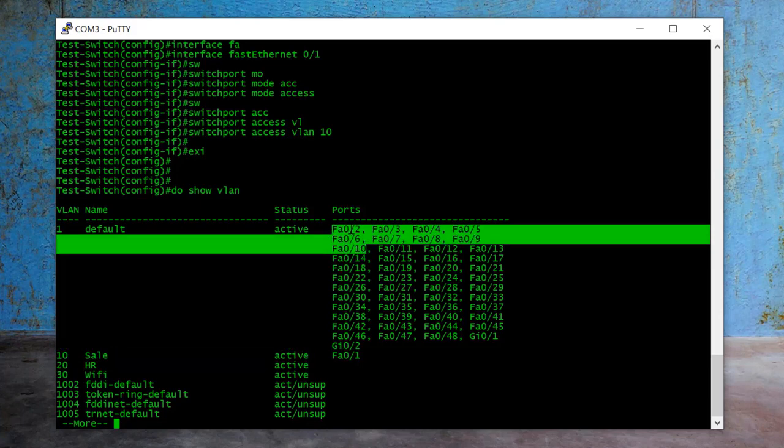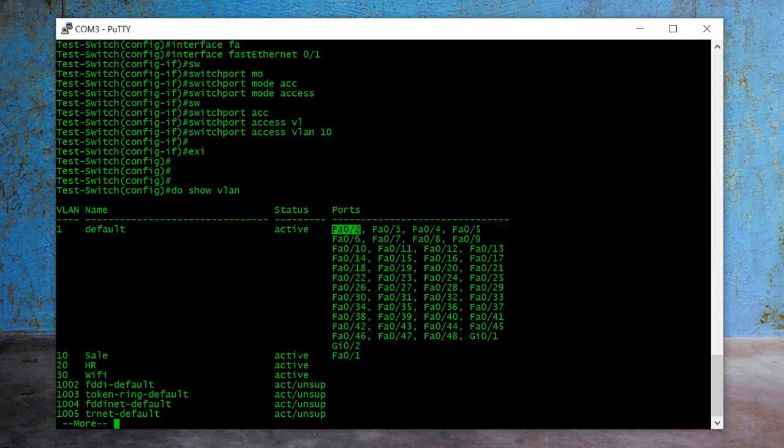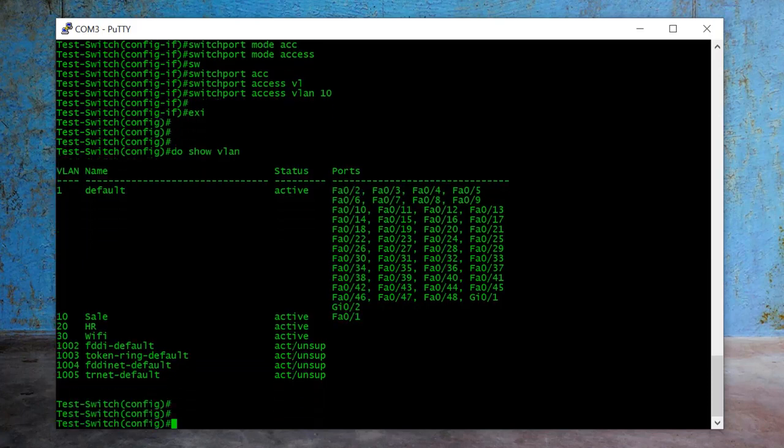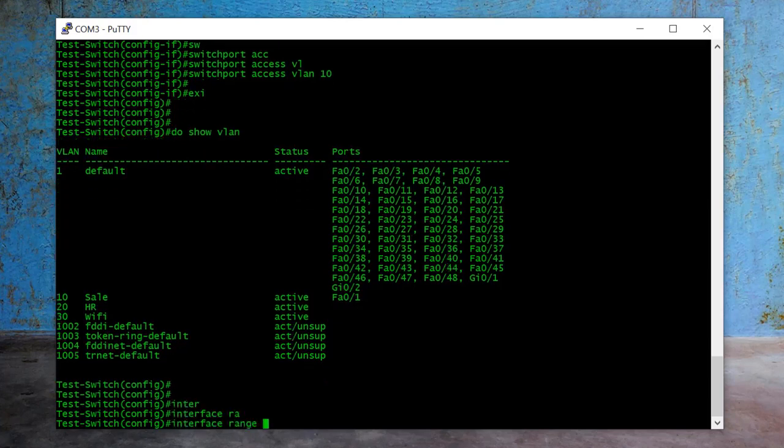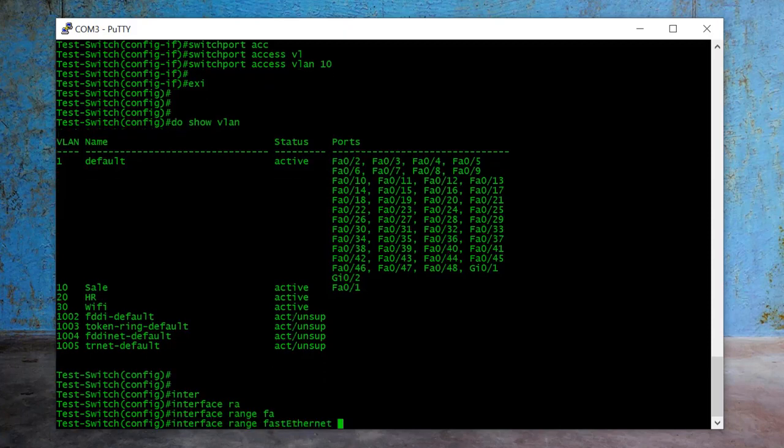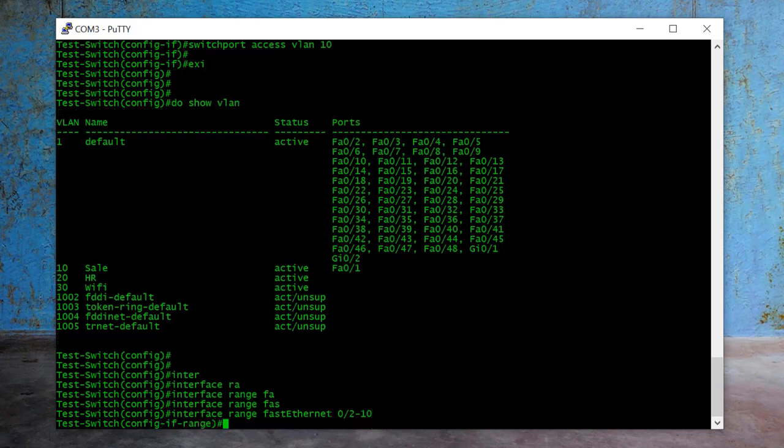Now I want to assign the first 10 interfaces to VLAN 10. I don't want to go to each interface one by one and assign it to VLAN 10. So here I will use the range command. Now I show you how to use the range command. For that you have to type the command interface range FastEthernet. Now here you need to give the range, starting from 0/2 and till port number 10. So now my 9 ports, from 0/2 till 10, will take the effect of this command.